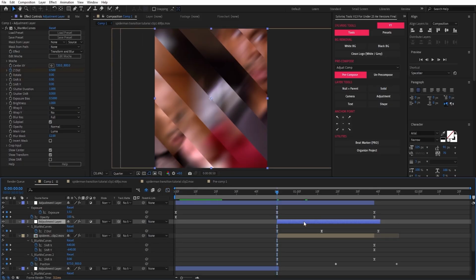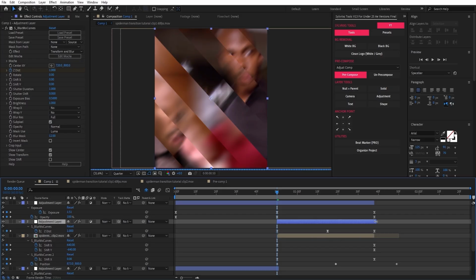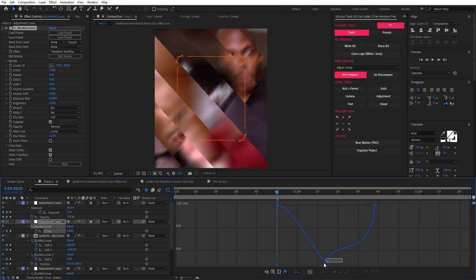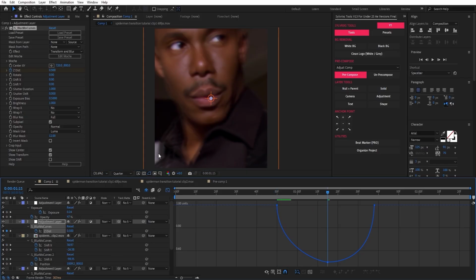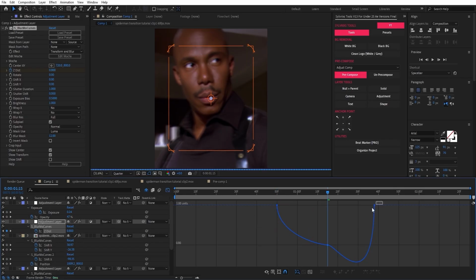Now do the same for the second clip but in reverse. This graph should be more of a U shape. I don't want it to zoom in as much, so I'll set the middle Z distance to 0.8.